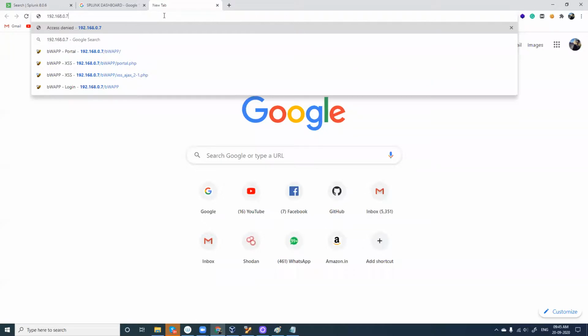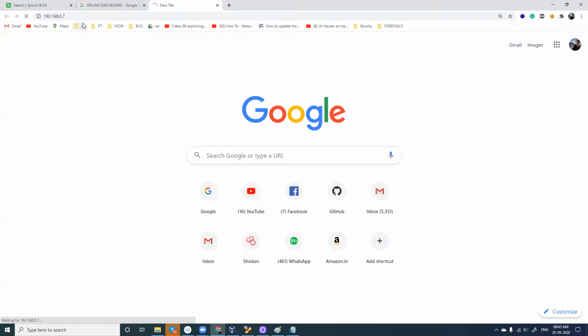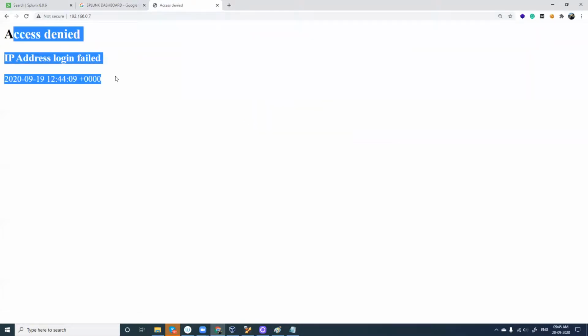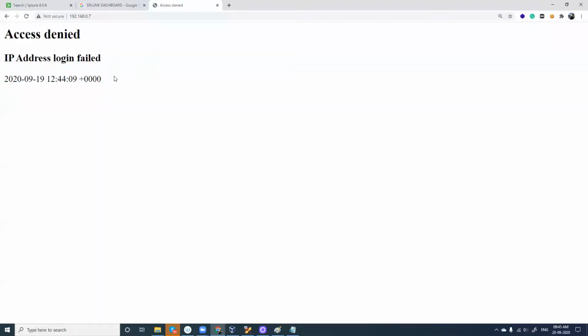I'm trying to initiate a connection through the browser. So automatically it will initiate a connection on port number 80. Yes. Port number 80. So what is going to happen? I'll enter this. It is trying to connect. It says access denied, login failed. This kind of results we usually see: permission denied, access denied. We usually see this on the internet.